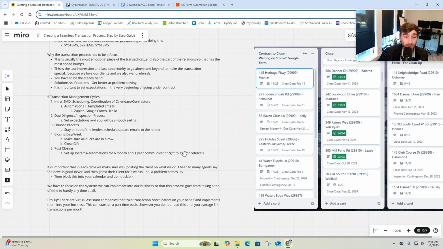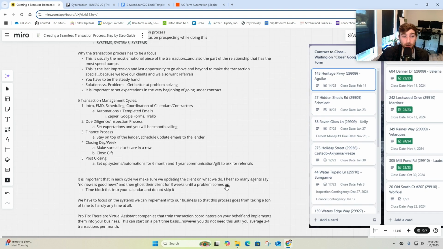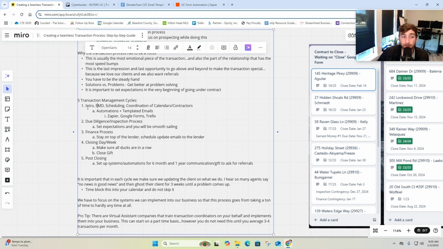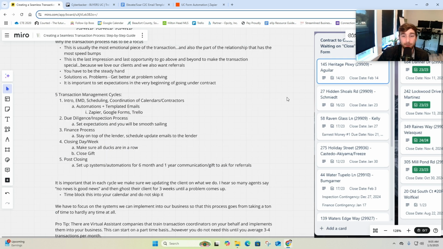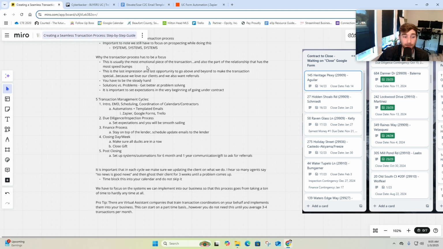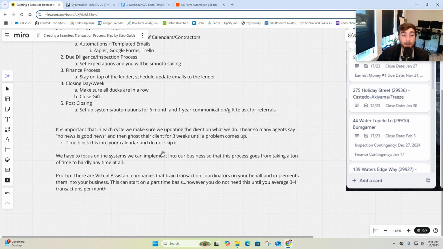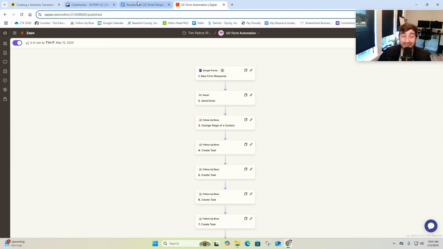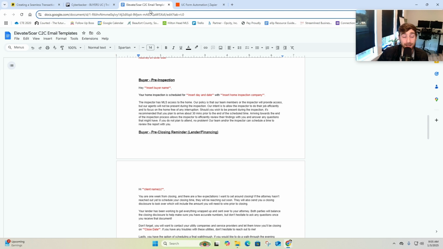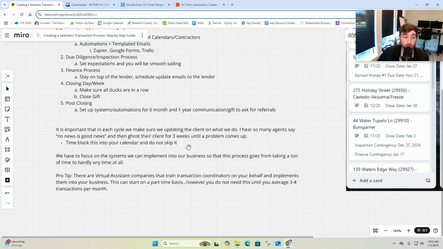Now, in order for us to go above and beyond in this process, we have got to make sure we systemize it. We've got to input it all into a system. I talked about it earlier, right? It is super, super important to not only time block, but to implement systems into our business so that this can go from taking a ton of time to hardly any time at all, right? I showed you this one system that saved me an hour of the hour and 20-minute intro time that it normally takes to open a contract.